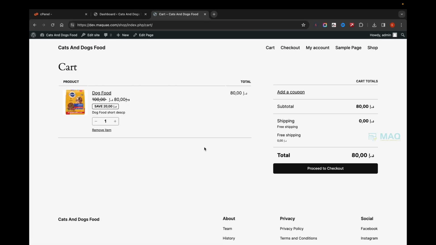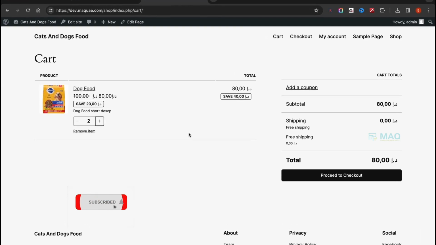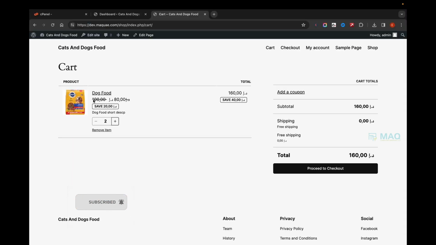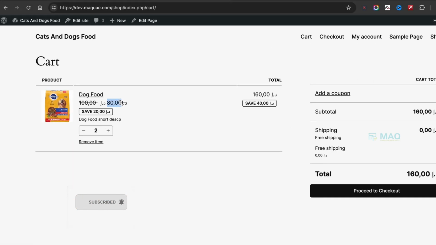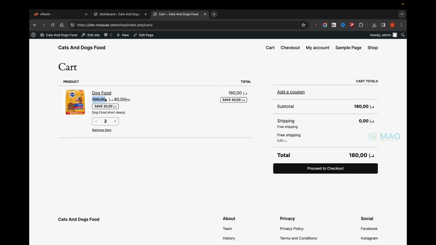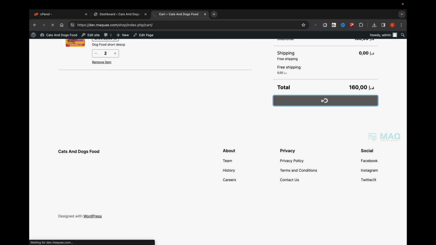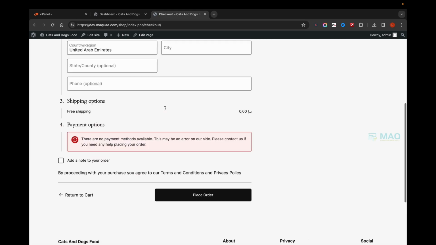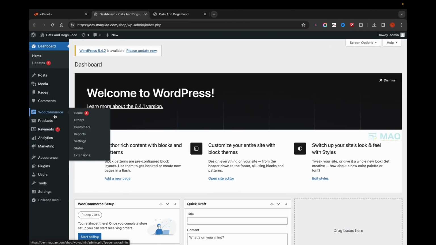This is the cart page. If you want to increase the quantity, you can also do that from here. And if you notice, you can see that this is the sale price we have created, because we added the price as 100 dirhams and we made the sale price 80 dirhams. So that's why it's showing like this. And after that, you will be able to see all the information here, and you can click on proceed to checkout, and people can check out the product also. So this is how you can create your e-commerce website using WooCommerce.